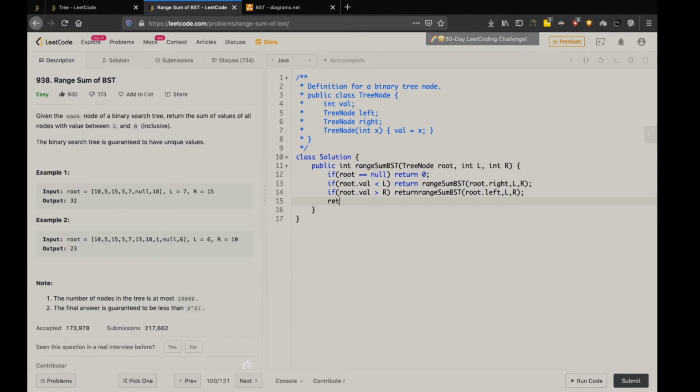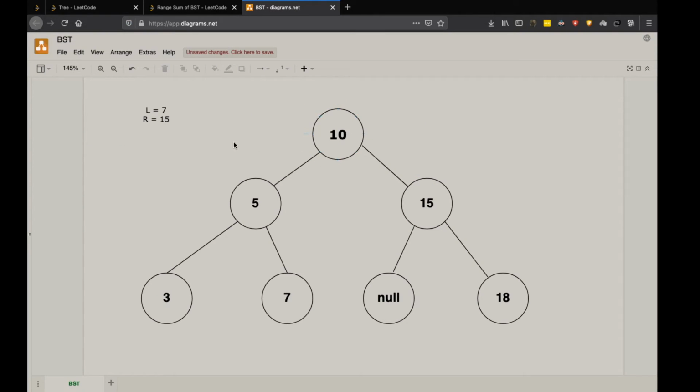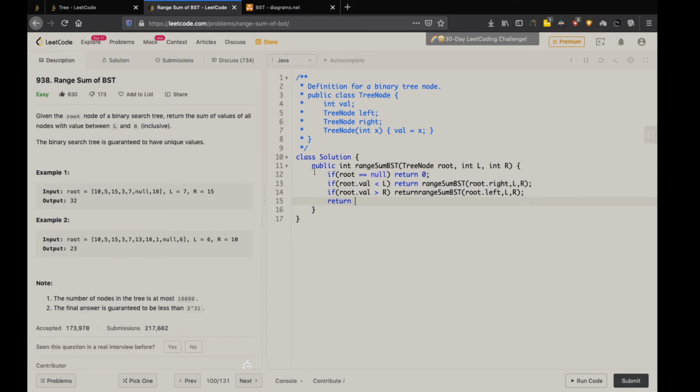But the last case would be if all these conditions fail. Like for this particular value, it is not less than 7 and it is not greater than 15. So we sum that value plus all the results that we get from the left subtree and right subtree. So we traverse root dot left with L and R, and we add that value. This is my solution for this particular problem.